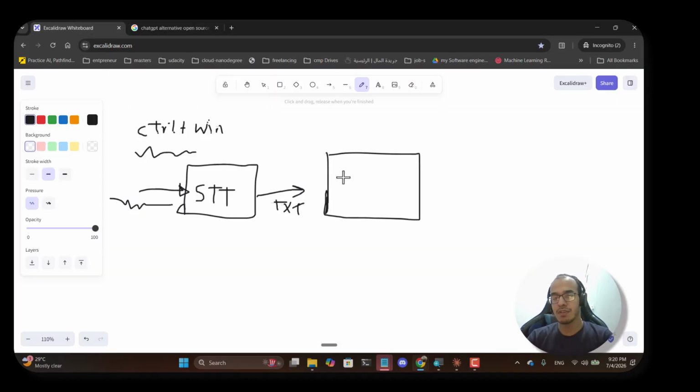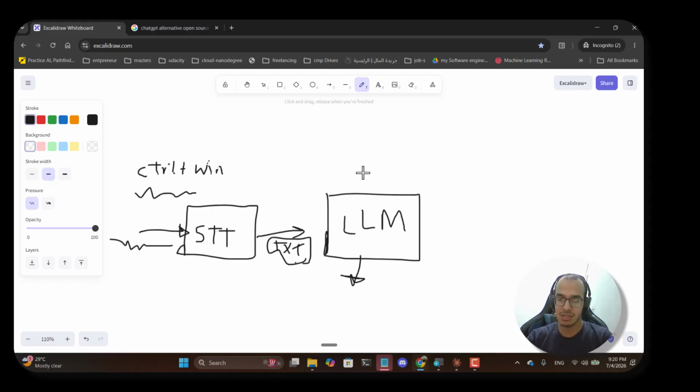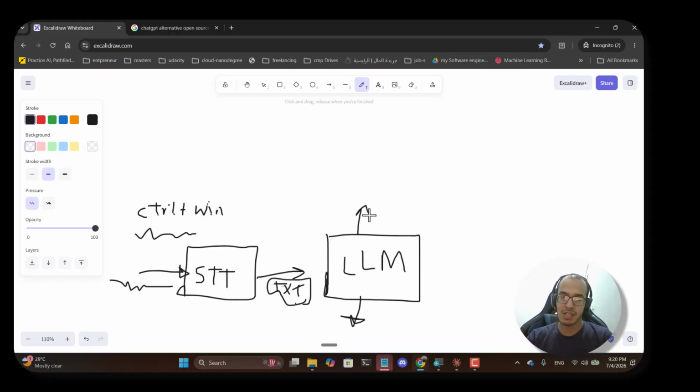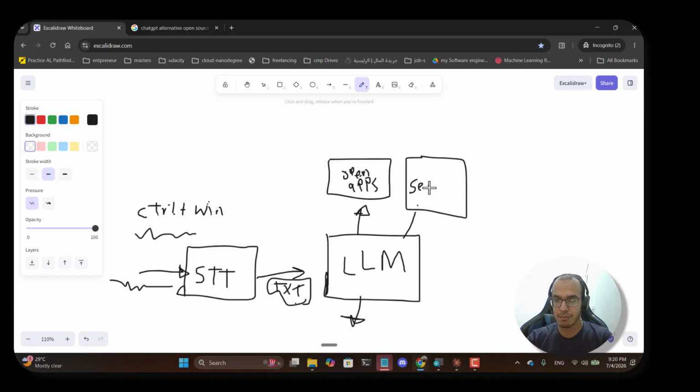So we'll have this LLM, where we will be feeding this text, and then we will have the LLM understand our text, and then based on this understanding of text, it's gonna have some tools. Okay, we will give the LLM some tools. We will have a tool for opening apps, and maybe a tool for searching the web.